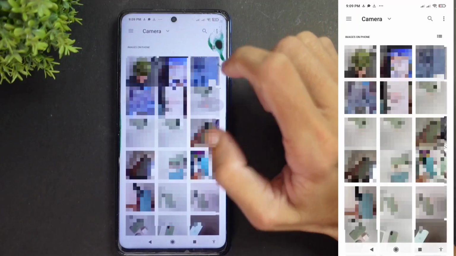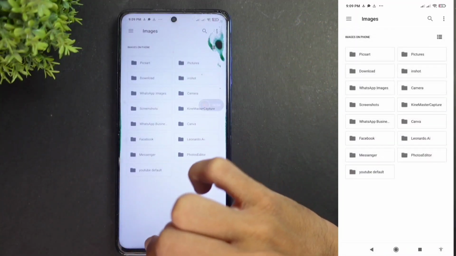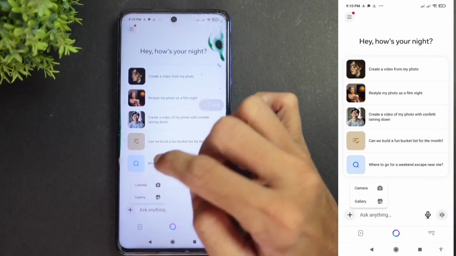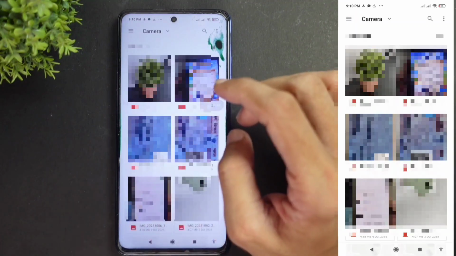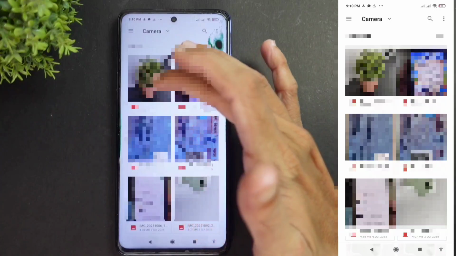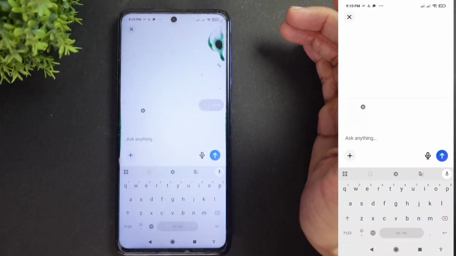When you're clicking on that, you'll reach your gallery. Or down here, you can see one plus button. Click on this plus button. When you're clicking on that, here you can see the gallery option. Click on Gallery. Then also, you'll reach your gallery. From the gallery, select any photo. For example, I'm selecting this photo.